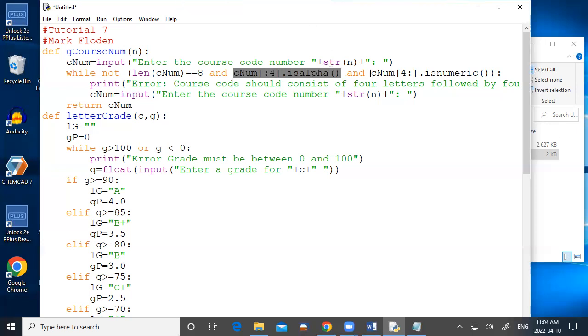And then the last 4 characters, so how does that work? That says, well, we know it's going to be 8. So how do we know it's going to be 8? Because it has to be 8. I'm saying it has to be 8. Here, the len equals 8 means that it must be 8 characters long. And the first 4 characters must be alphabetic, not alphanumeric. And the last 4 characters must be numeric.